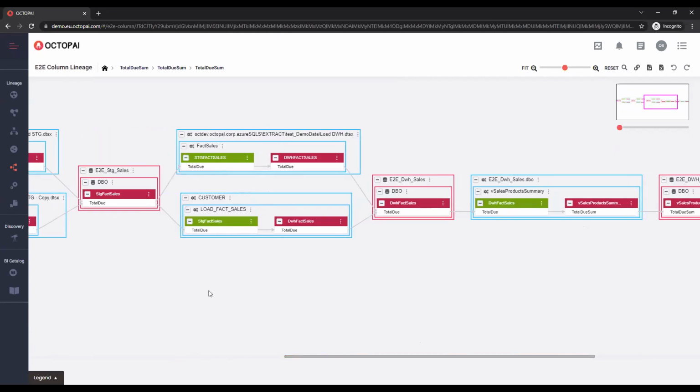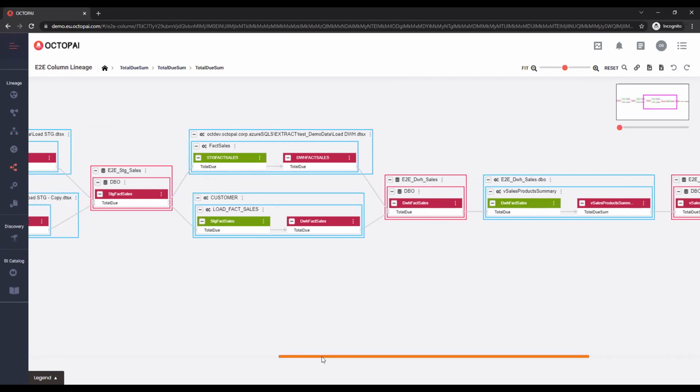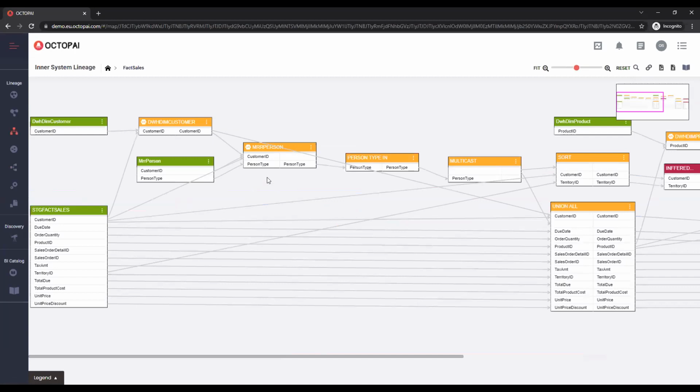Jeff, we said he's the technical user, right? He's the steward. And he wants to see the logic within the specific data flow over here of this ETL, this SSIS data flow. He can then click over here and say, take me to the inner system lineage to visualize the entire column level lineage for this process and see the logic for that. So I'm going to go ahead and click on the inner system lineage.